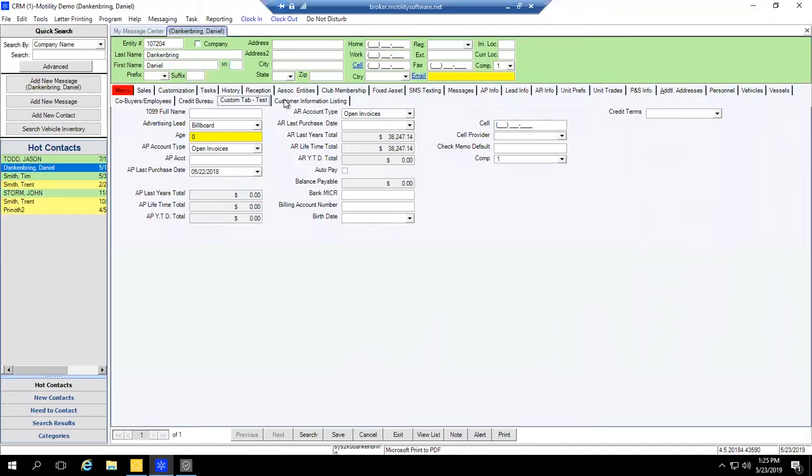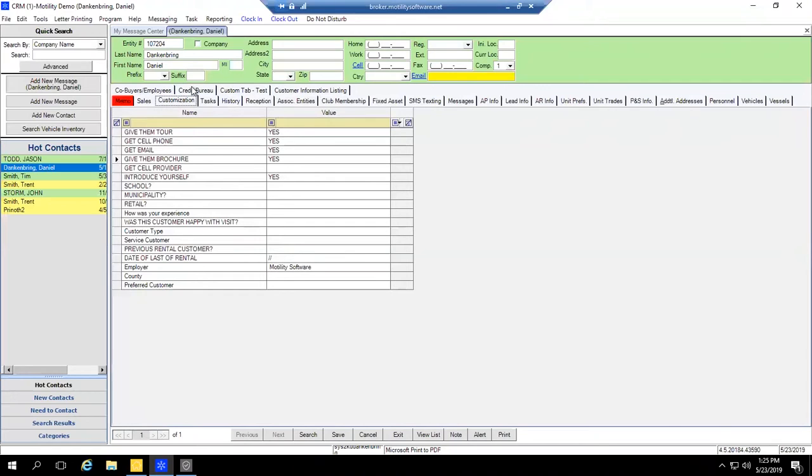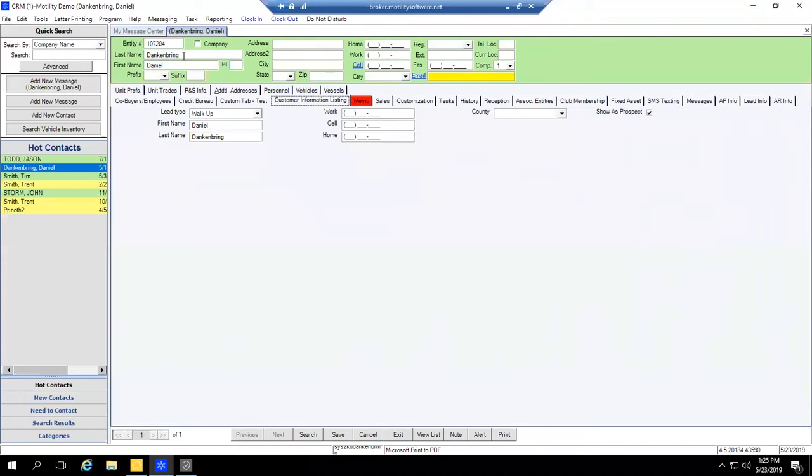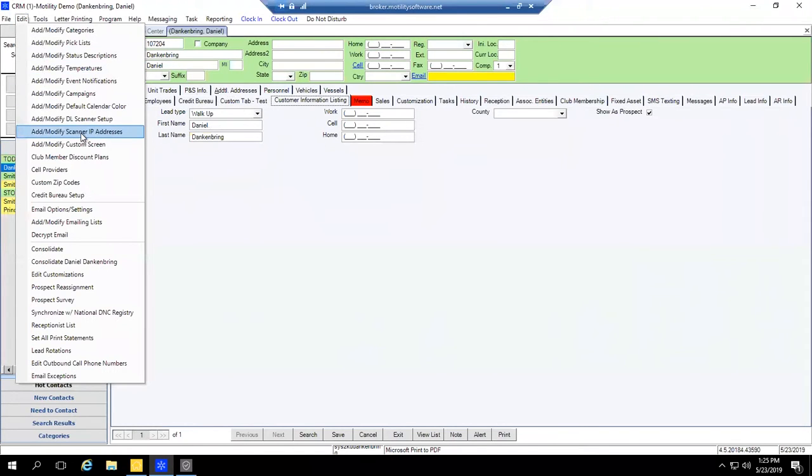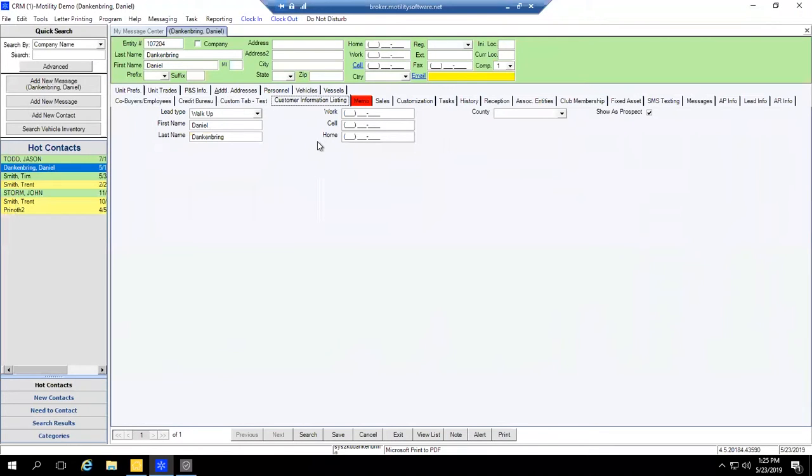Just to quickly recap, we covered the customization tab and how that works, and how we're able to create custom fields and custom responses that we can restrict our users to selecting on this tab. We also covered how to create custom tabs using edit, under the add, modify, custom screen option on our edit menu to actually access and create these. And again, you have the option to either use fields that already exist on your other tabs, or you can pull additional custom fields out of your customization tab.